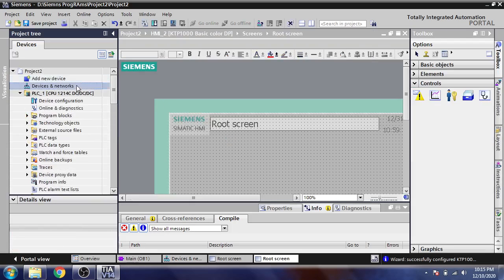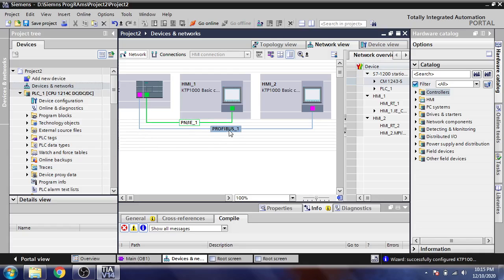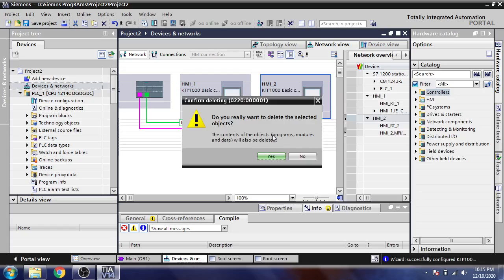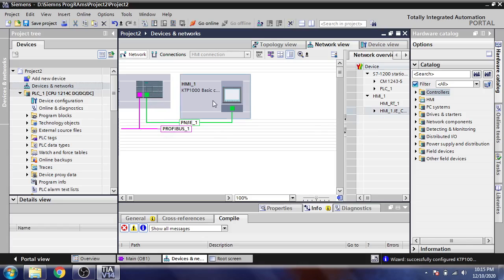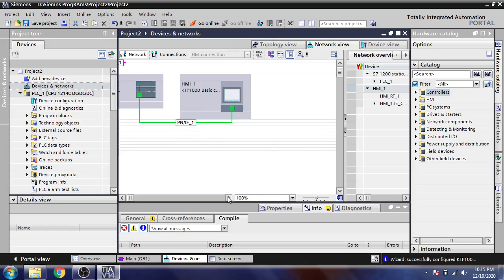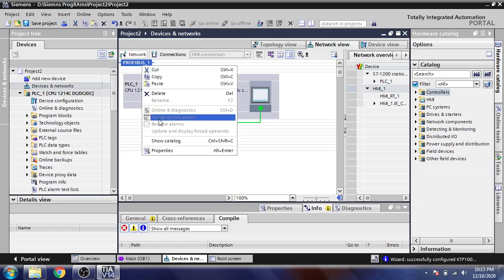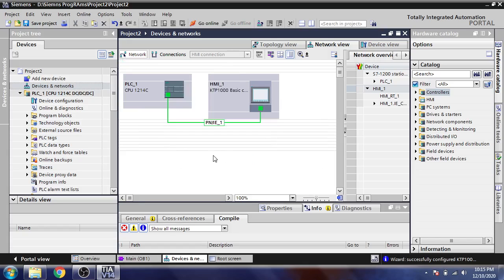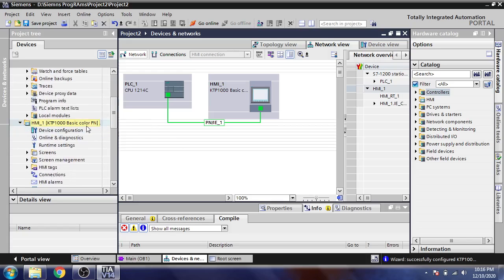And I am going to my device network. You will see it is connected to our DP because that HMI has a DP port. I don't need to use a DP because we only need a Profinet HMI to communicate with our PLC. I am just going to delete that, and you will see our Profibus module is now deleted. So I only added our HMI, the KTP1000 with a Profinet port, to simulate with my PLC.